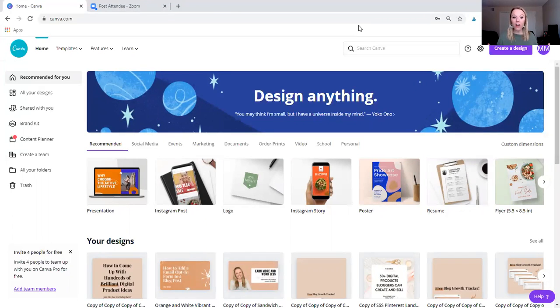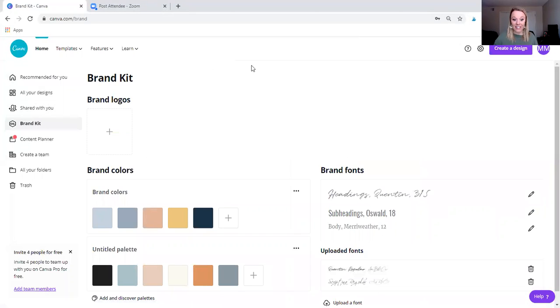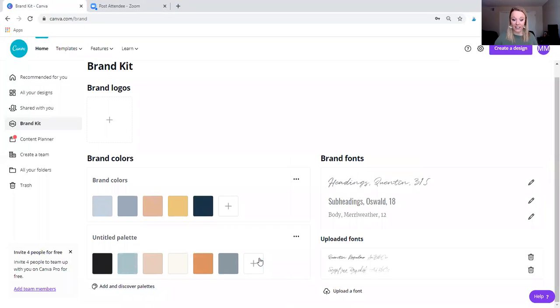All right, so when you log in, one of the main differences between the free account and the paid account is this brand kit. So as you can see, you can set all of your different brand colors, your different brand fonts. You can add logos and different things like that. And that really just makes designing graphics easier because you don't have to search through the list of hundreds of fonts just to find yours or anything like that. So like I said, that just makes the process quicker, smoother, easier.